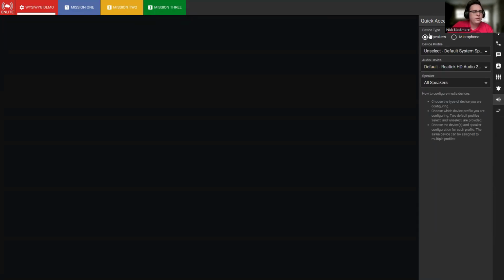Underneath that as well, we have our device type. Essentially, this allows you to select and choose where you want your selected audio or unselected audio to be routed to. Enlite will automatically choose a default setup depending on the devices available on the device that you're using.